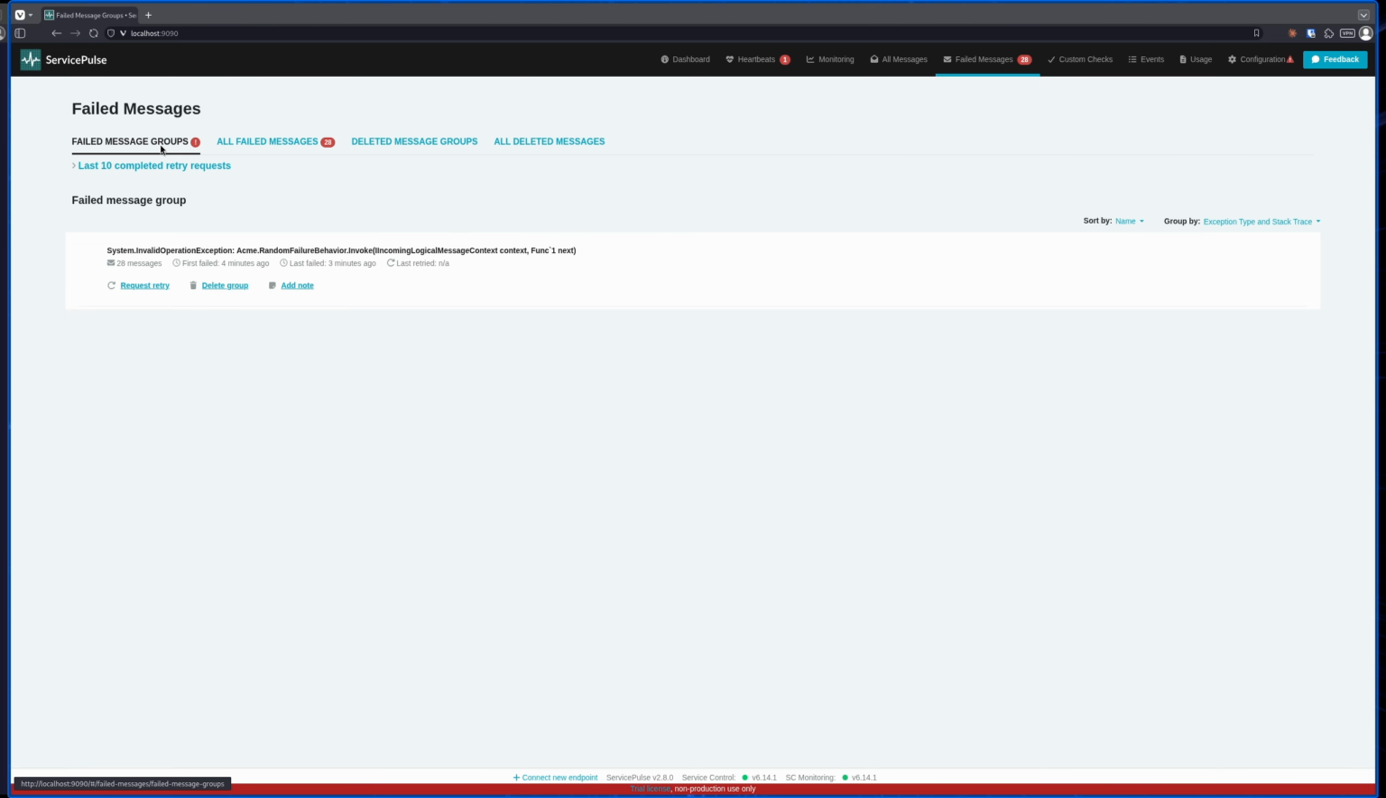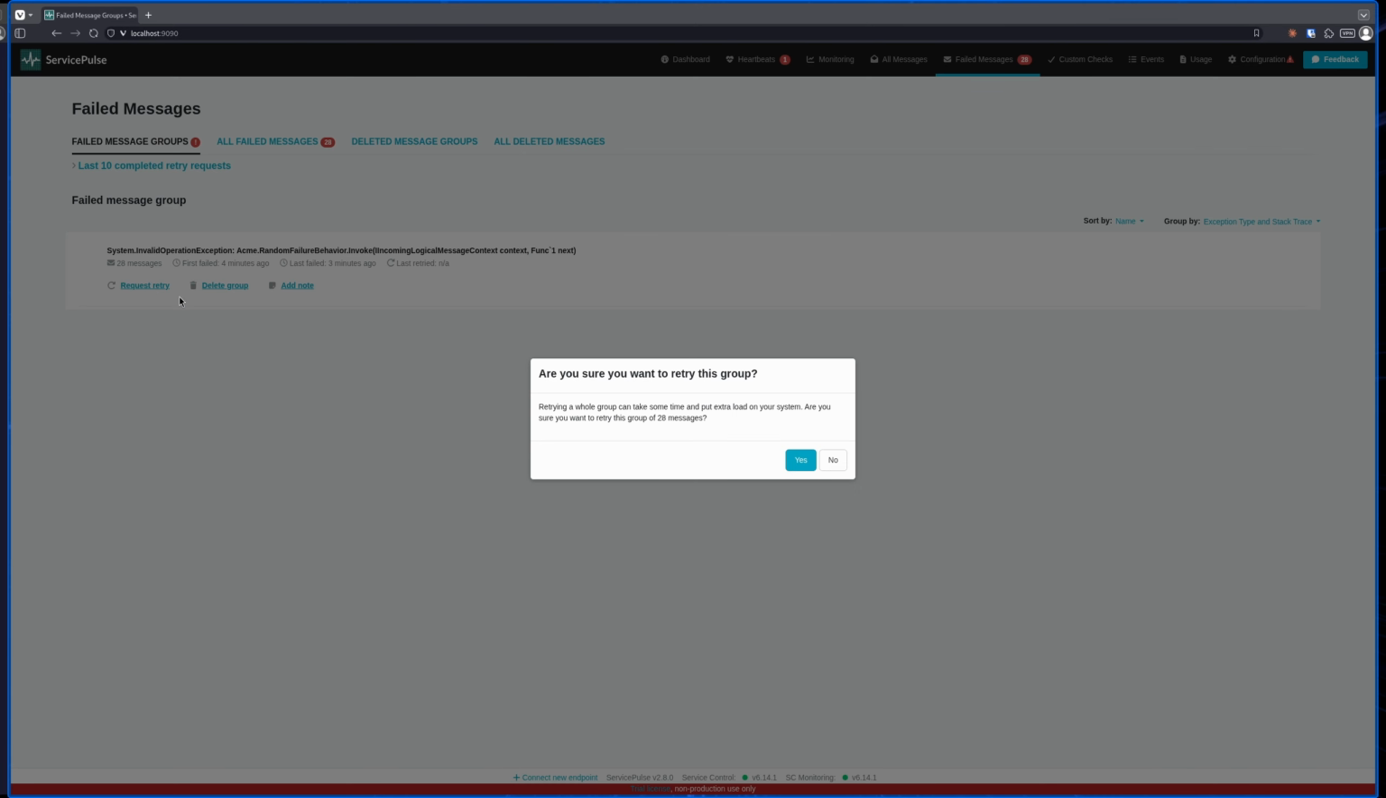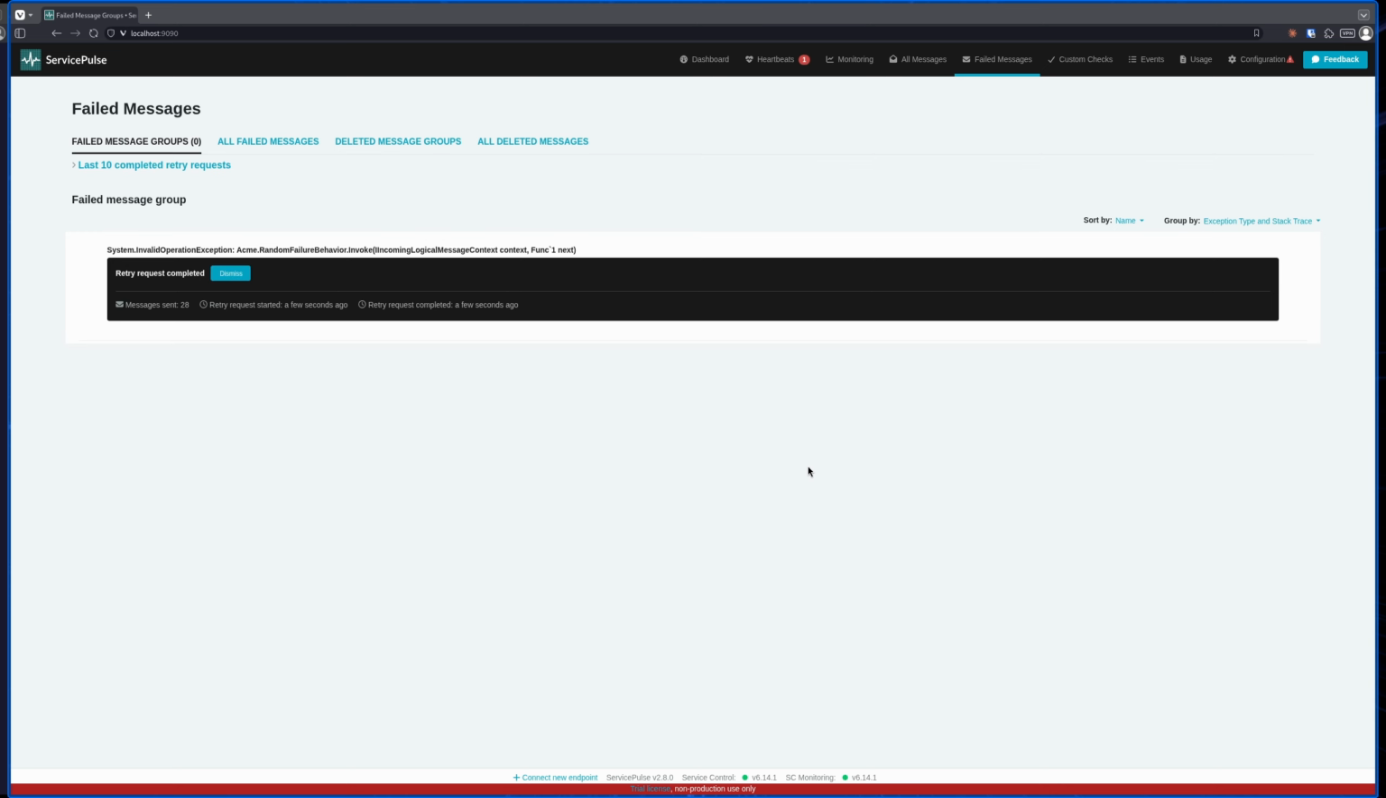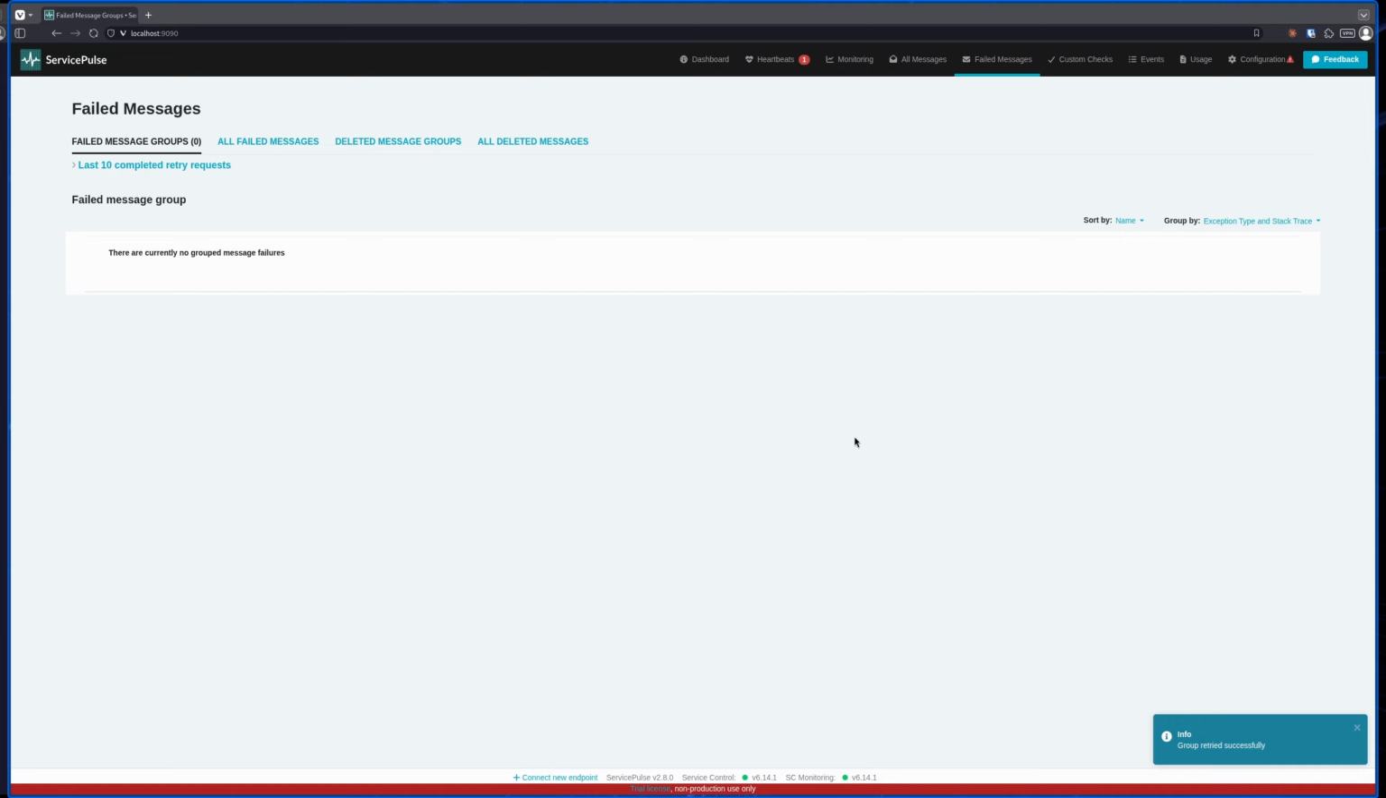ServicePulse also provides various ways to group failures. The default one is to group by exception type, but we can also group by, for example, the endpoint. Currently, no more failures are being generated by the system, and now we can do a group retry. The group retry completed, and no more errors are appearing.